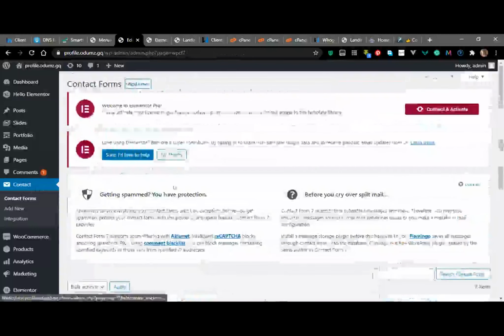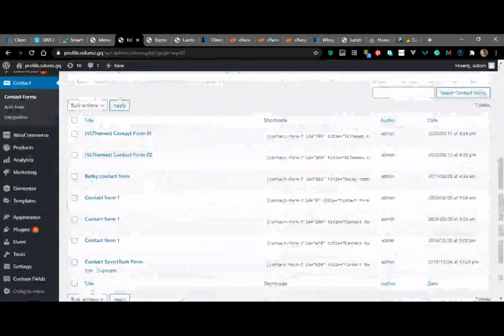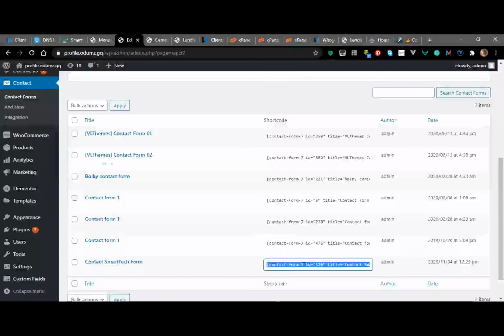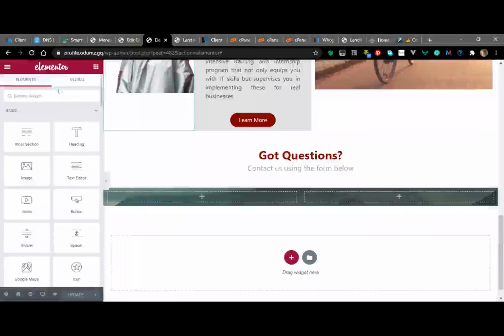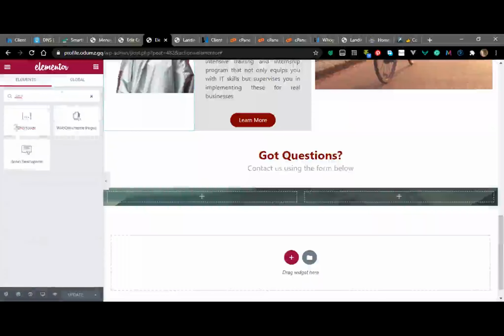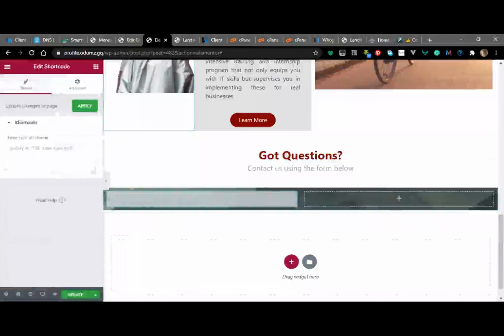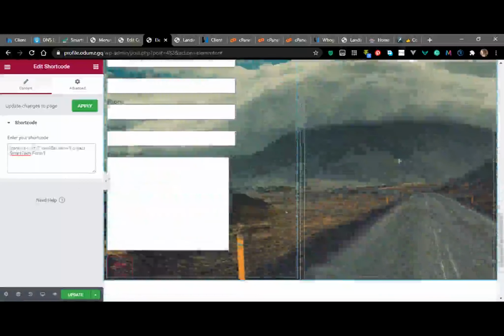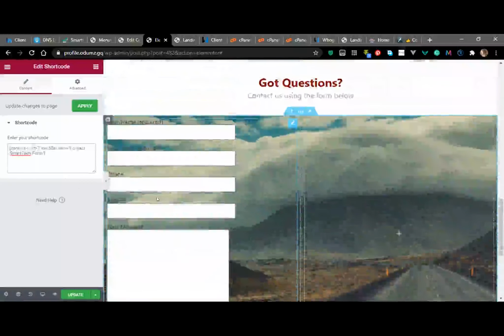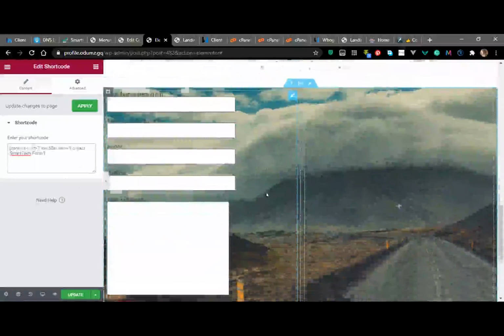If you go back to our contact forms, we'll see it here. So this is the short code, right? Let's copy this and let's go and use it in our site. So here is where we are supposed to use it. So this is the short code here. Add that. And then it's asking for what short code. Let's just paste. So can you see the form comes out as soon as you paste it there, right?